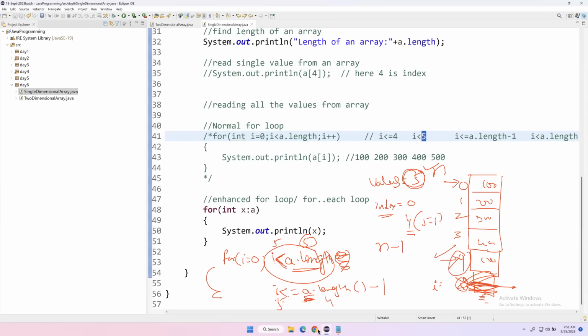Then it will become 4, right? So when I use less than, you just say a dot length. If you want to use less than or equal to, then you have to say a dot length -1, because that gives you the last index. So total number of values -1 is equal to the last index. We have to repeat the loop till the last index number. We should not go beyond that. Okay, that is the reason.